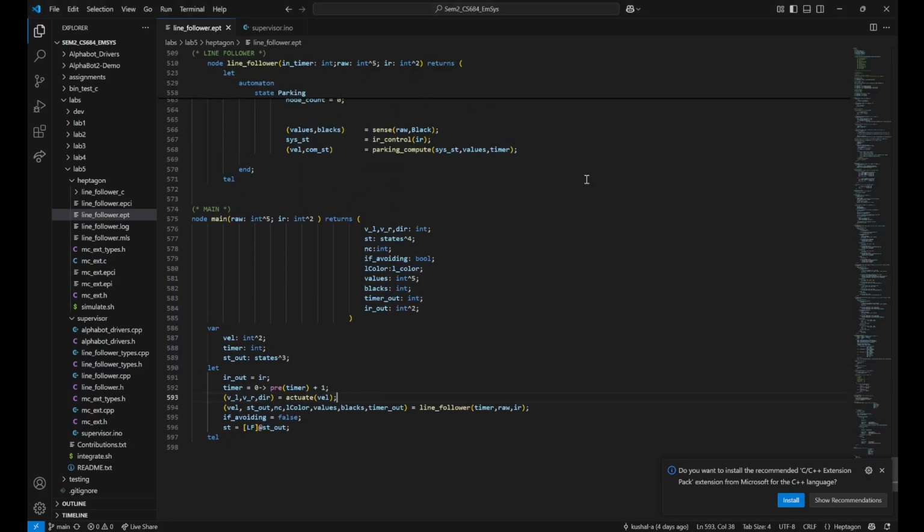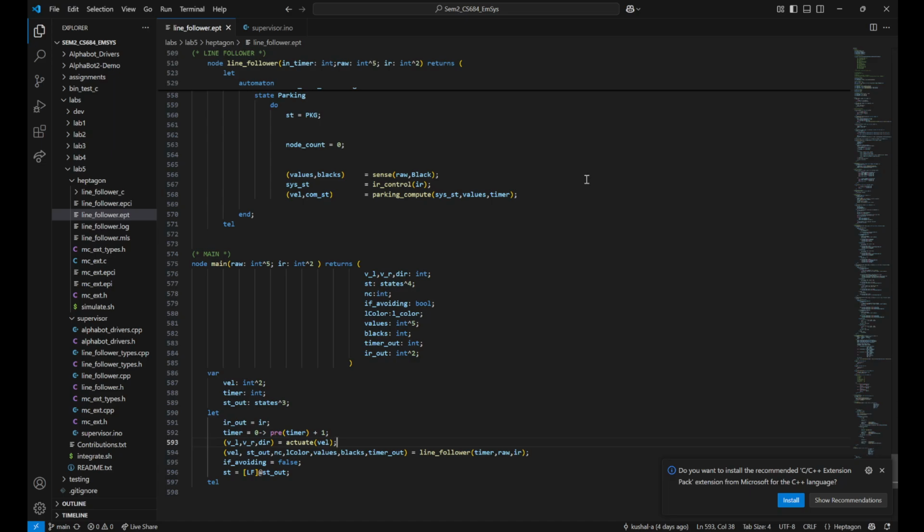Hello, I'll be explaining the code that we have for our line follower bot. This is written in Heptagon. The main function essentially just creates a timer and calls a line follower node, which returns the velocity that we want our bot to follow, and a bunch of other things.